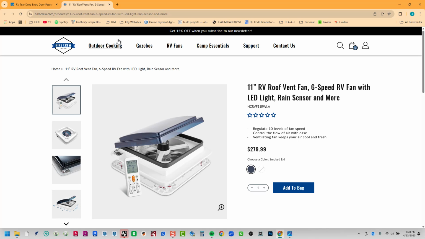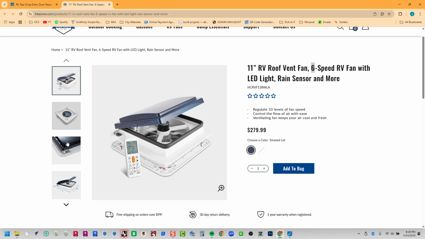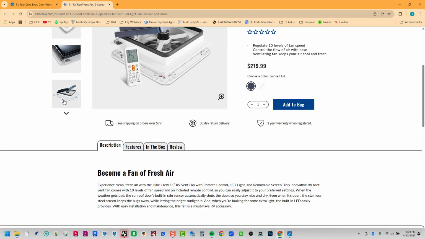So this is like a 3-in-1 combo. I can have the fan on, I can not have the fan on and just have the cover opened, and I can also turn on the lights and have my own reading light or whatever I need. And it's $280. It's really not that bad. 6-speed as well. So again, we're looking for something that shows us dimensions. So here's an image showing you some of these. These are the actual dimensions that we want to use.